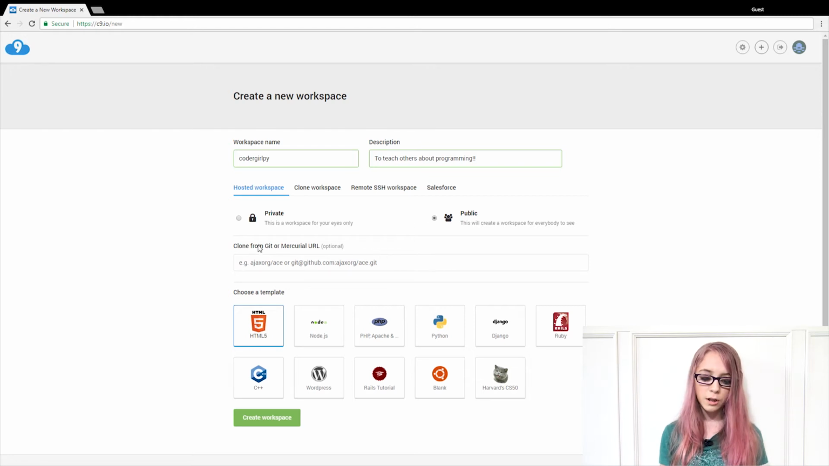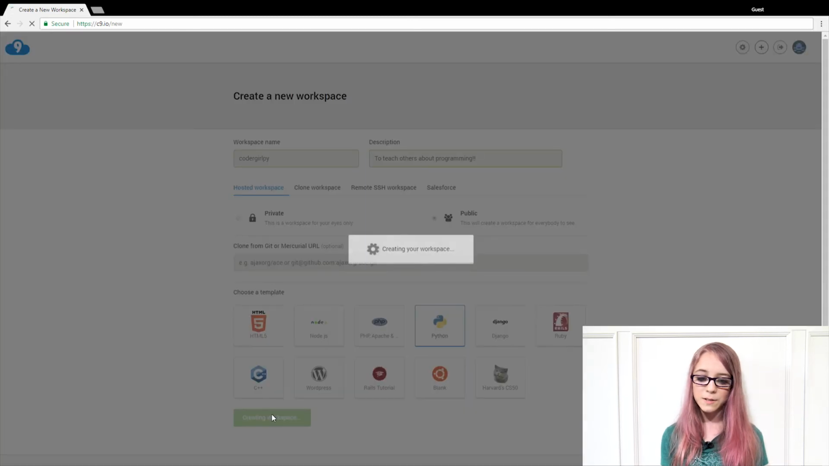Don't worry about this clone from Git or Mercurial URL. This is if you have a different IDE and another website, but you don't have to worry about that right now. So right here it says choose a template. And this is where it kind of gets fun and interesting. Cloud9 can specialize around a certain language: HTML, JavaScript, PHP, or Python. Since I'm going to be teaching tutorials in Python, I'm going to click the Python template and then create workspace.